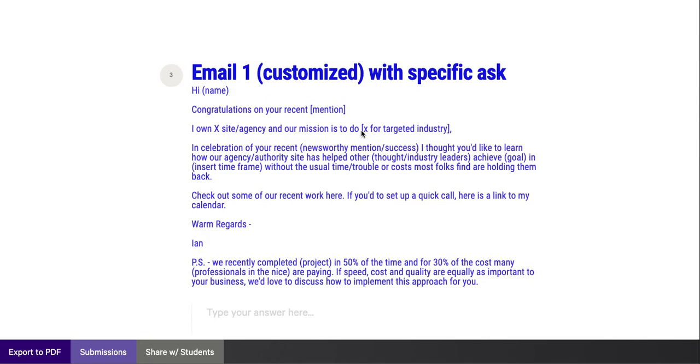This wouldn't be the email that I would use right now, it's not the email that I'm using right now, but I know we've used this before. Many others have used this with a lot of success. Essentially, you're saying congratulations, let's say on the news item that we covered in step 1, and then you introduce yourself. This is our mission. This is what we're about.